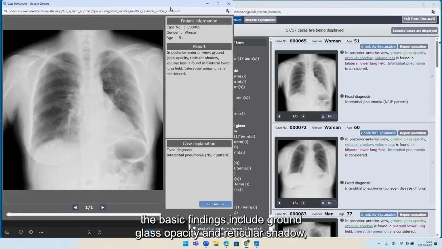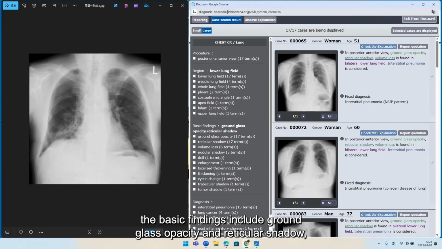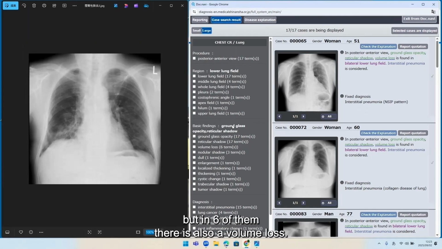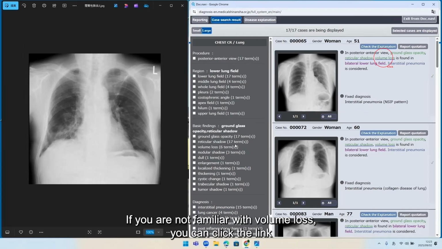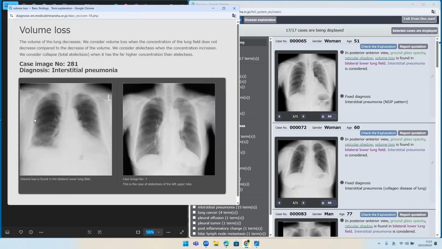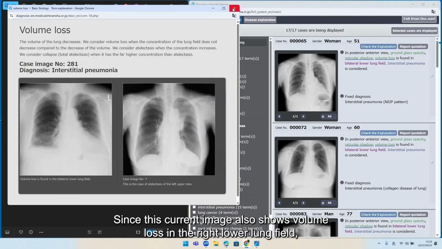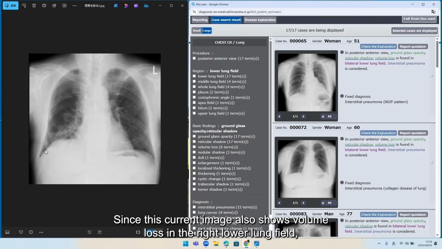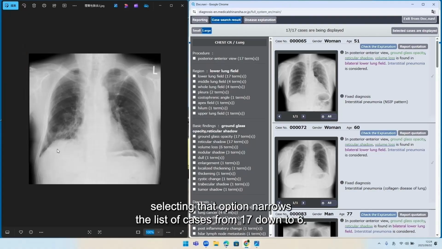Among these 17 cases, the basic findings include ground glass opacity and reticular shadow, but in 6 of them, there is also volume loss. If you are not familiar with volume loss, you can click the link to see its explanation. This shows elevation of the diaphragm and loss of lung volume. Since this current image also shows volume loss in the right lower lung field, selecting that option narrows the list of cases from 17 down to 6.